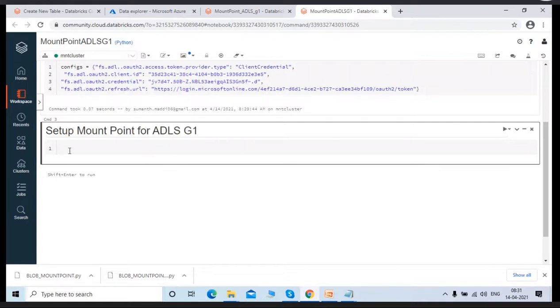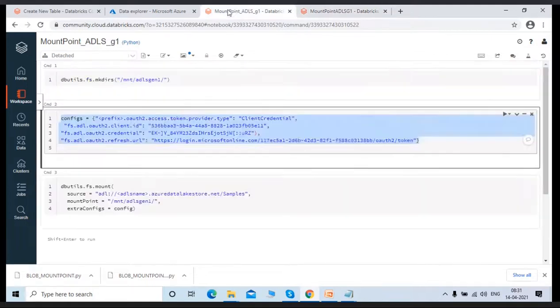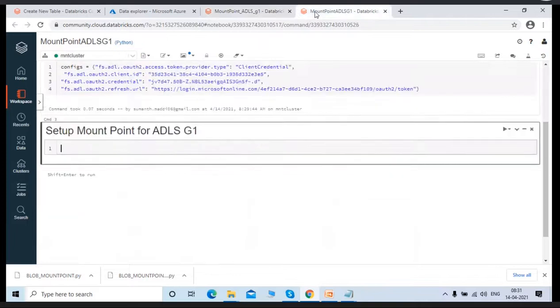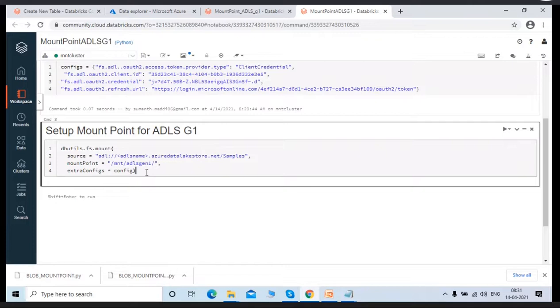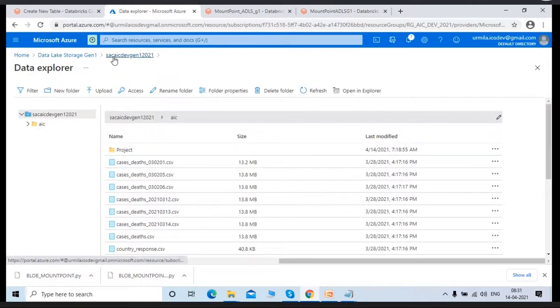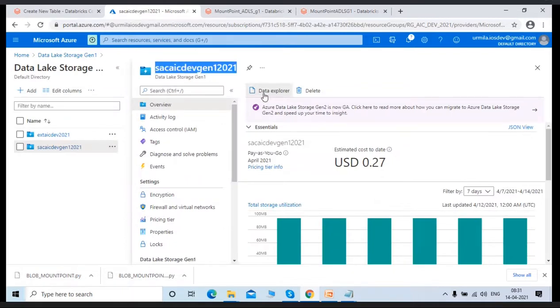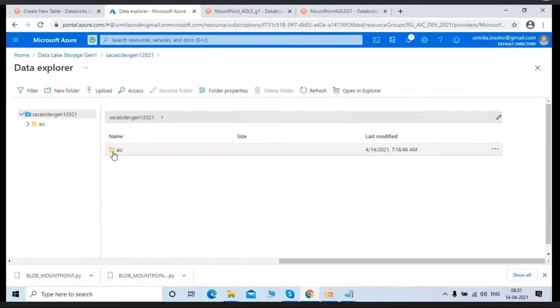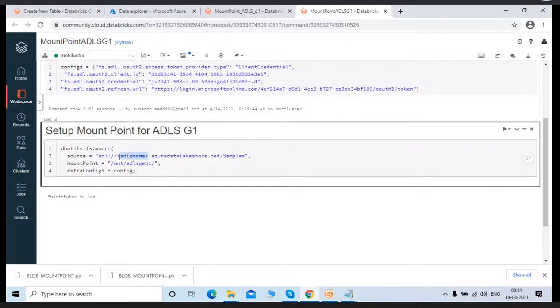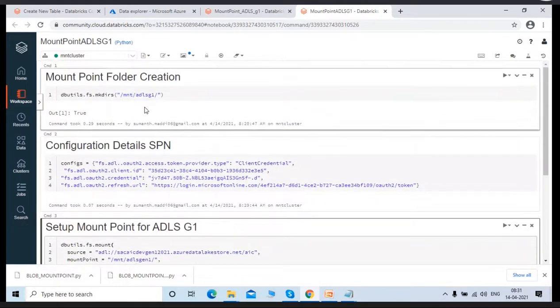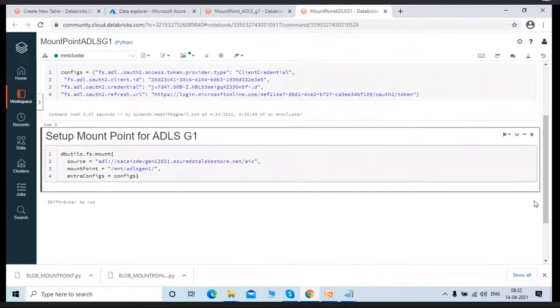Here you have to use dbutils.fs.mount with the source information, your mount point information, plus your configuration information. What is your ADLS name? This is your ADLS name. This is your ADLS, and this is your folder. Now your configs contains all that information. Slash mnt slash ADLS G1.